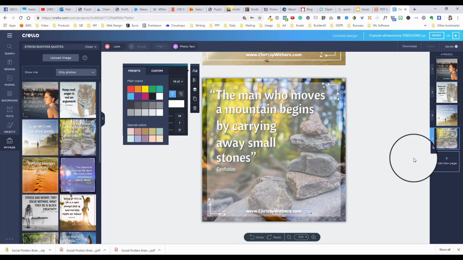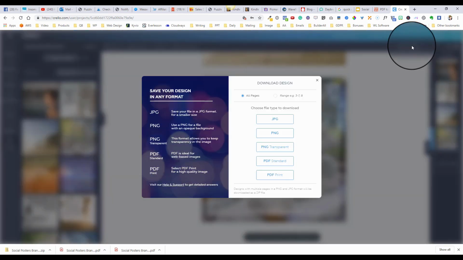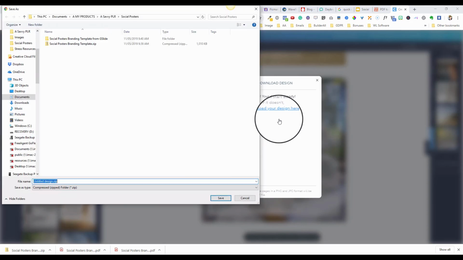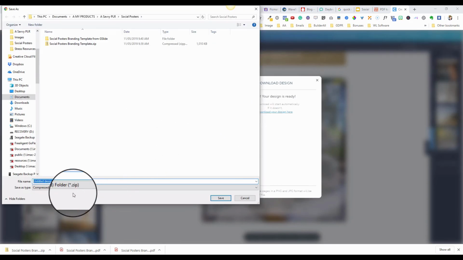Now once you've done all the images, you're ready to download. So go up to the download button, and then what you need to do is make sure all pages is checked when the pop-up box comes up, and choose either JPEG or PNG. I'll just choose JPEG. And now Crello is preparing what it calls pages, but it's preparing them as separate JPG files. And then it automatically opens up a pop-up box so you can save that zip folder in your computer.